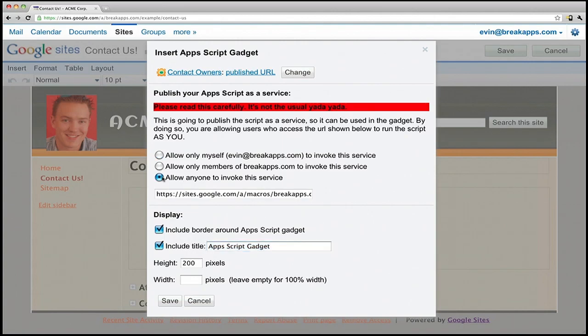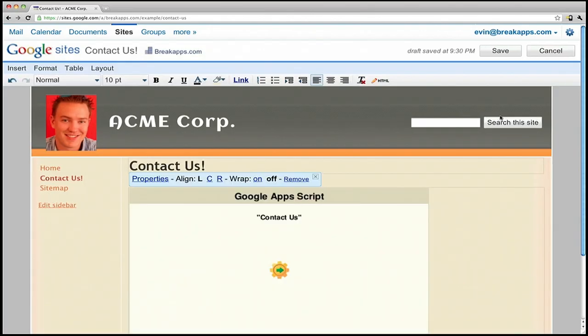So going back to our Contact Us page, we can now edit that page and add that gadget we just created. From the Insert menu, we'll go to Apps Script Gadget, and you see that Contact Owners is now available. We'll select that, and we get a Properties dialog. Now, this is actually important. Because we want to allow anybody who views the site to be able to send email, we're going to allow anyone to invoke this service. And you could have just the members of your domain or even just yourself. At the bottom, those are the standard Sites gadget properties. We'll set it to Contact Us and save it.